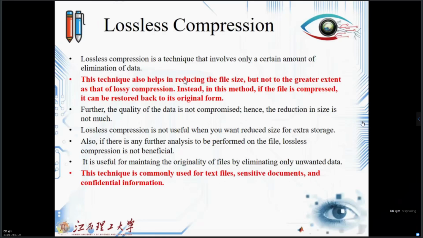And remember that lossless compression is not useful when you want to reduce the size for extra storage. Also, if there is any further analysis to be performed on the file, lossless compression also is not beneficial. This is one more highlighted point that you should remember.